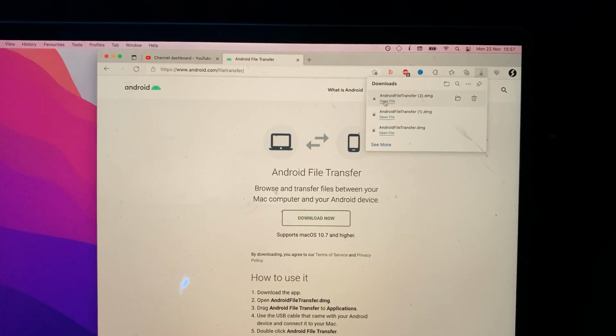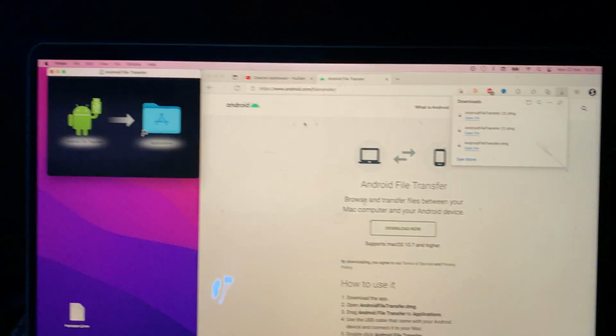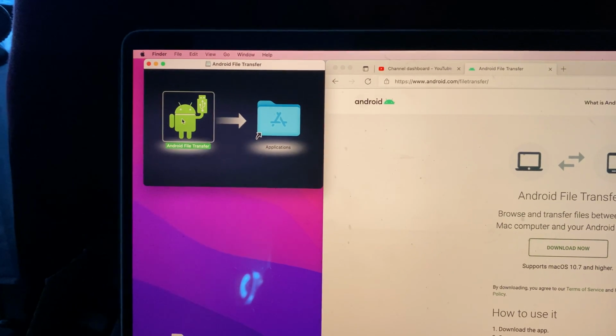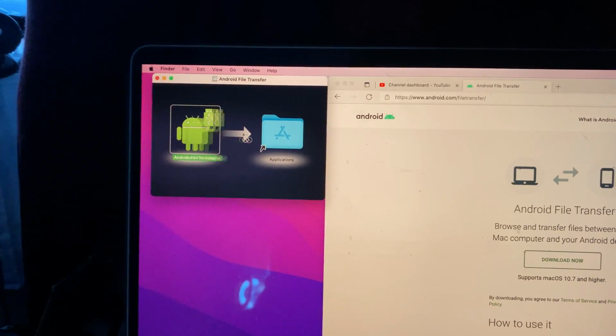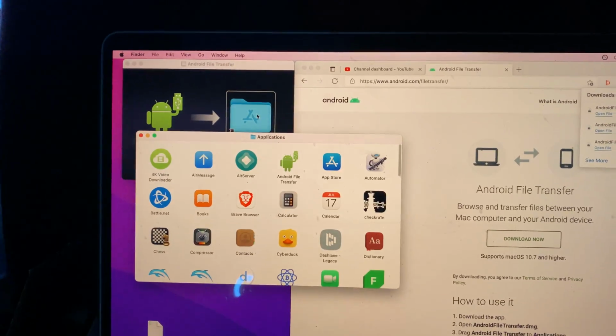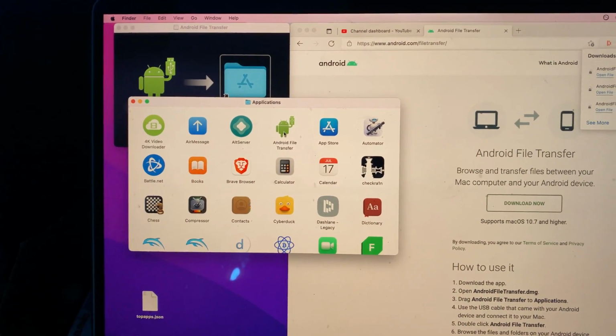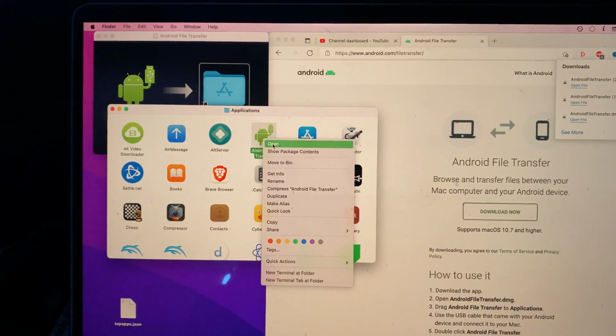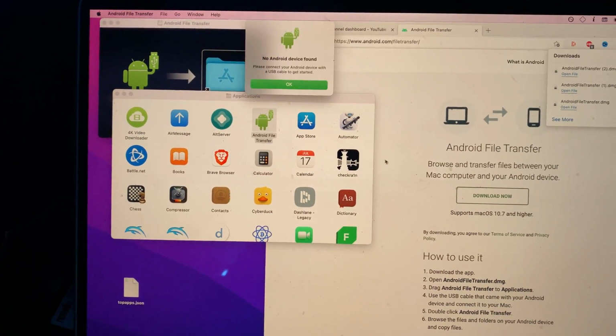Then click on here, open file, wait for it, and you're going to see this window. Click on Android File Transfer, drag and drop it to Applications, and then you should be good to go. Once you're done, double click on Applications. You're going to see Android File Transfer. Right click on it, click on open, and then click on open one more time.